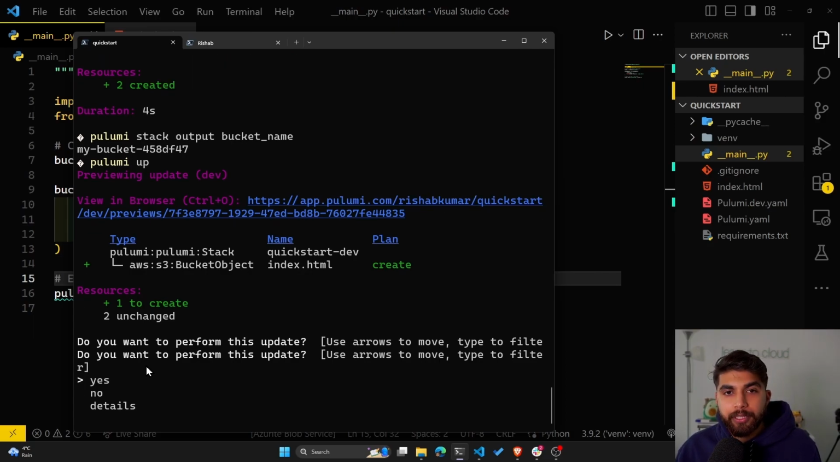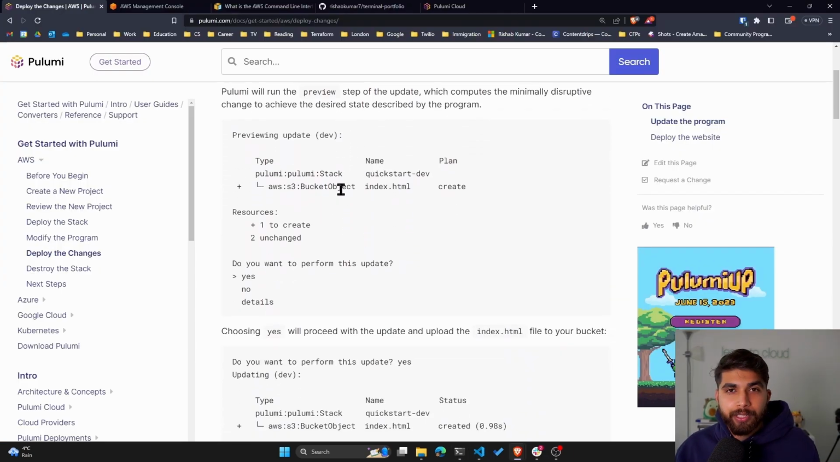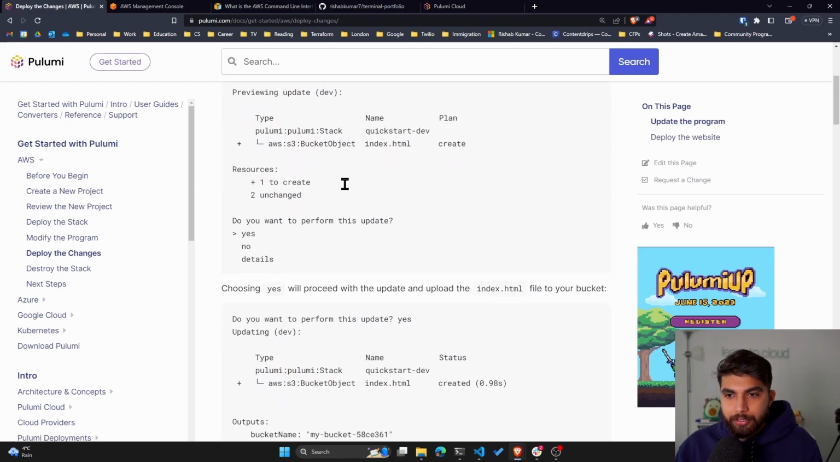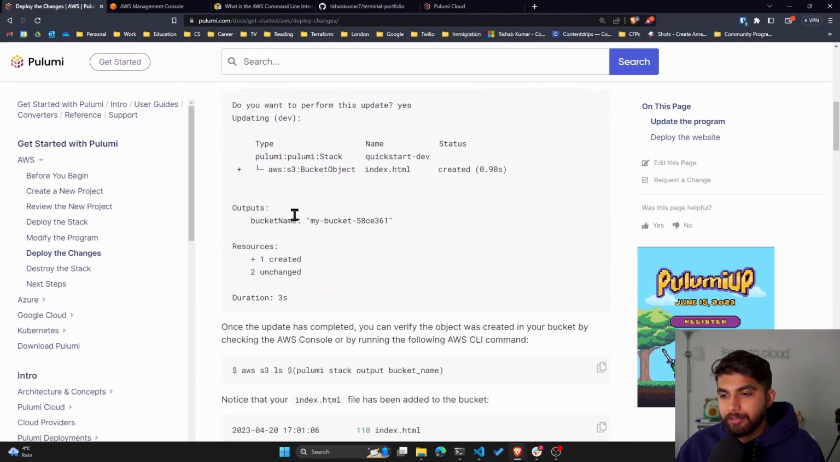So I'm gonna go hit yes. Okay, so the changes have been deployed. Now the thing to note is we didn't turn on website hosting. We just uploaded an object called index.html. So I'm hoping that is what we'll do next based on this documentation.